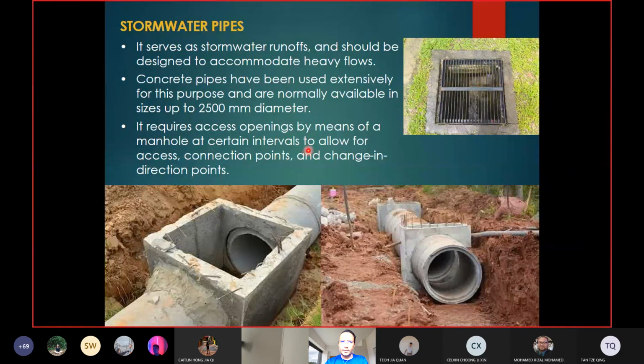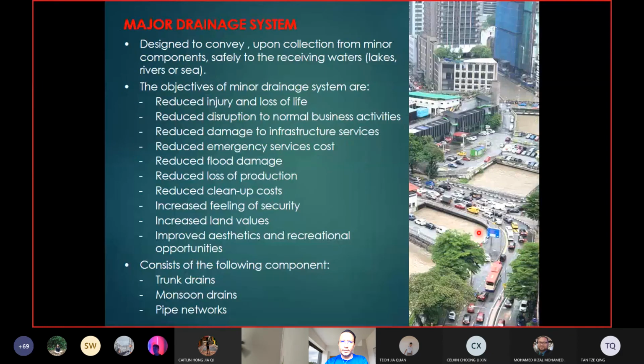Okay. So you can see this kind of opening that looks like some on the roadside. Usually it opens up to these underground drainage pipes. Okay, now let's look at the last one, major drainage system. It is designed to convey the water collected from minor components safely to the receiving waters like lakes, rivers, or the sea. Okay, but in Malaysia, most likely it is the river. The water will be channeled to the river.